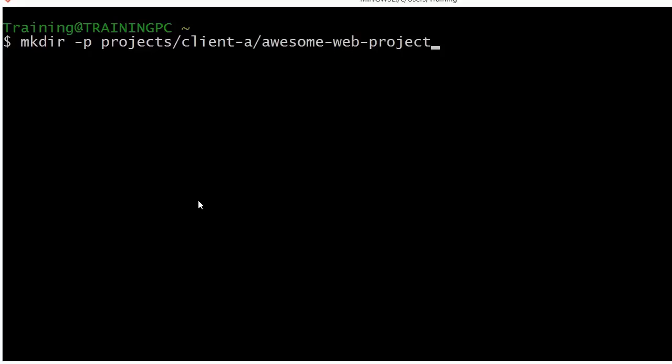So in this case, I have a projects folder and then a client A folder followed by awesome web project folder. If I pass in the -p to the mkdir command, all three levels of those folders will be created for me. Like before, no news is good news. So let's check it out.